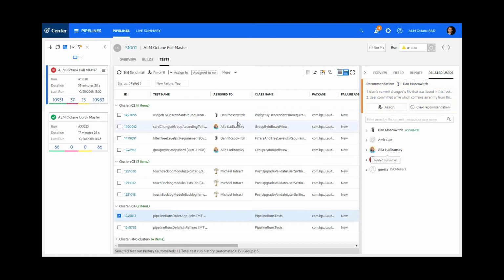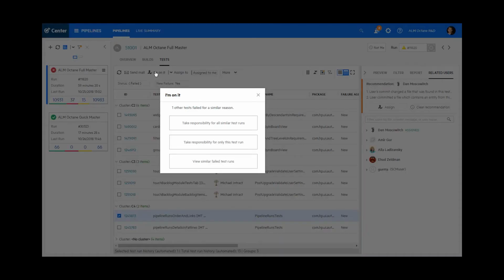In addition, Octane simplifies the workflow, allowing me to choose whether I want to take responsibility for just one test run or for all of the test runs in the cluster, the test runs that failed for the same reason.